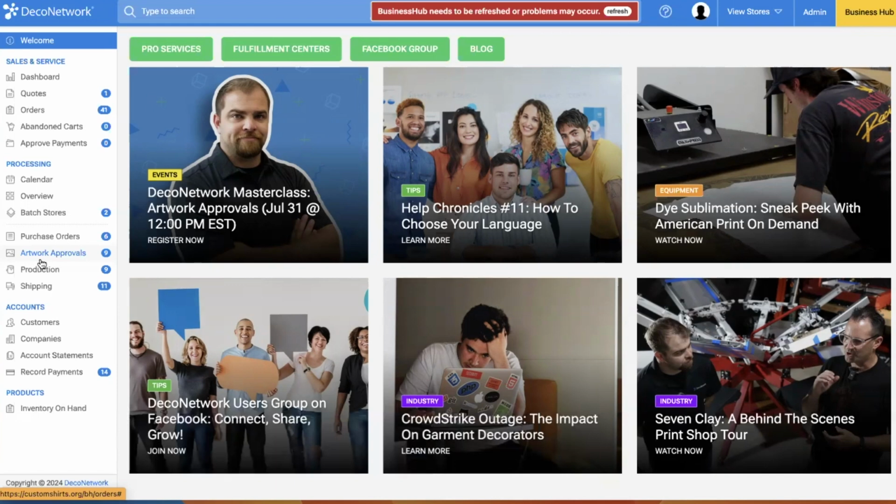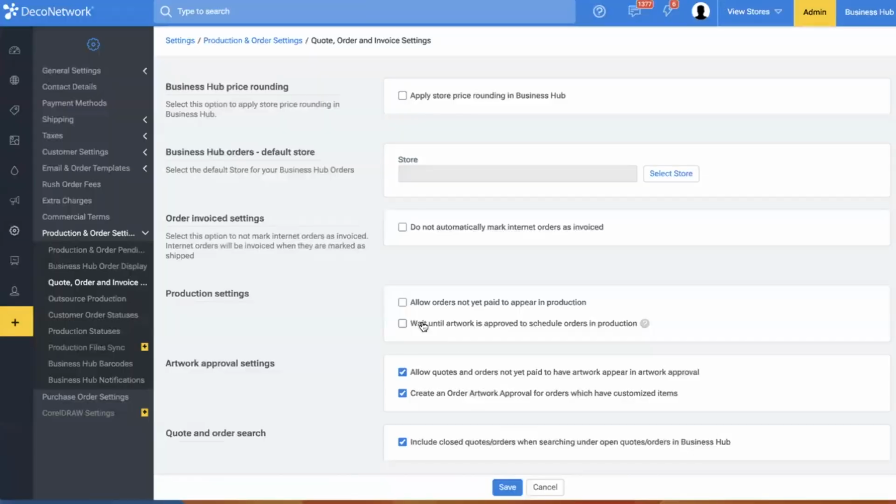before we start assigning it to products. So if you have this box checked, wait until artwork is approved. Sorry, wrong one. Allow orders not yet paid to appear in production. That's really going to determine, okay, are we only sending orders there that have met payment terms? Or can I also, I'm just going back and forth with the customer through a quote. Nothing's finalized, but I need to design something for them. You want to have this unchecked if you're trying to do that.